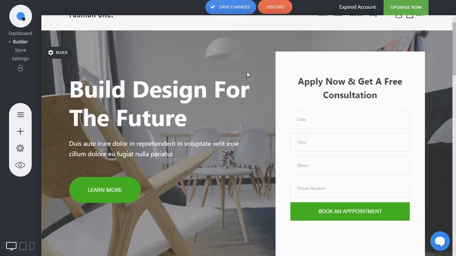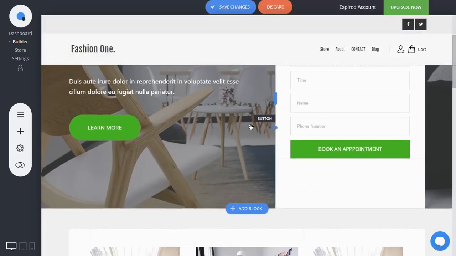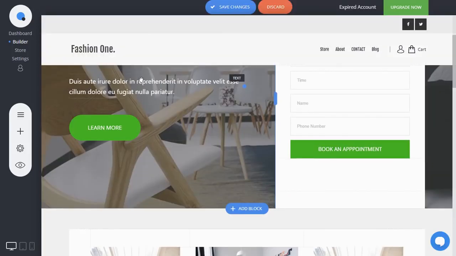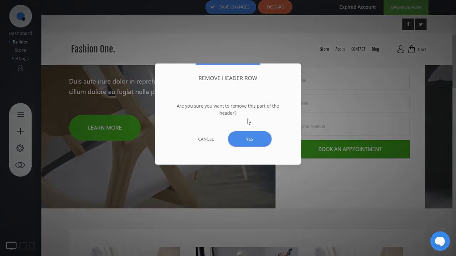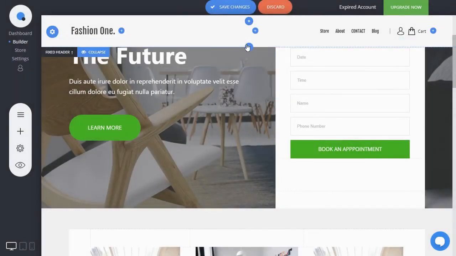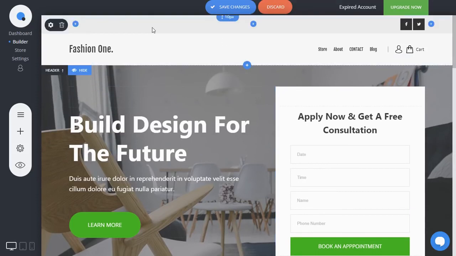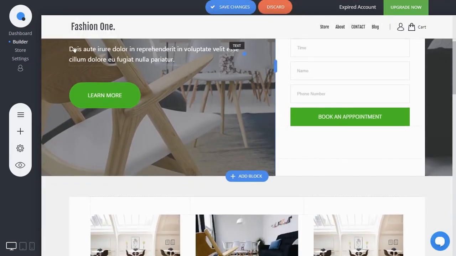When you scroll down, you'll see that you have this fixed header that is a clone of the main header, and here you can adjust what you want to see, how you want to see it, and it's completely separate from your main header, as you can see.